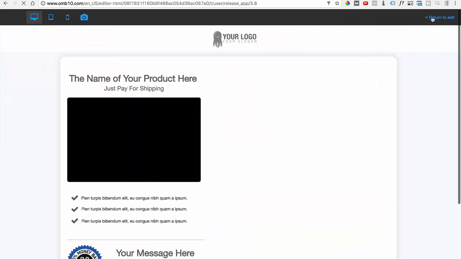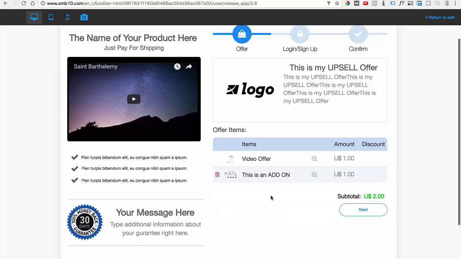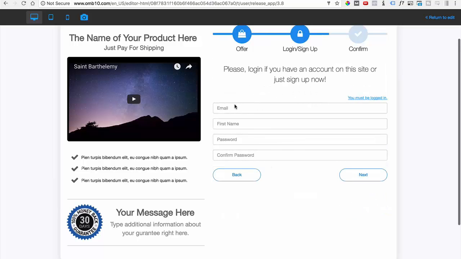So let's go ahead and preview. Once people come to the upsell offer, if they select yes, then it's going to show up as $1 added to the cart, $2, and they click next, they register, and from this point on they can proceed to make a payment. Okay, so this page is not live yet, but once we put it live, you'll be able to see the whole process.